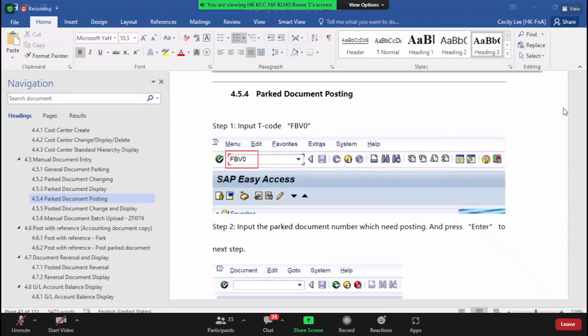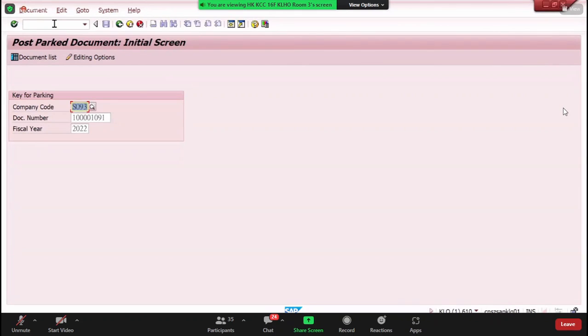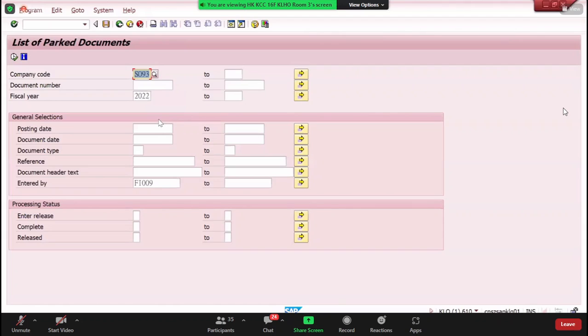We are going to post the document. Please type the T-code FBV0. If you have already followed me to prepare the two accounting entries, then you have two documents going to be posted. So at this time, you can click this document list, and fill in some criteria to search for the documents you are going to post. Then the posting date is today, if you remember the date.